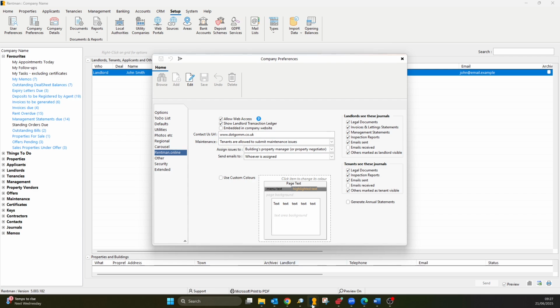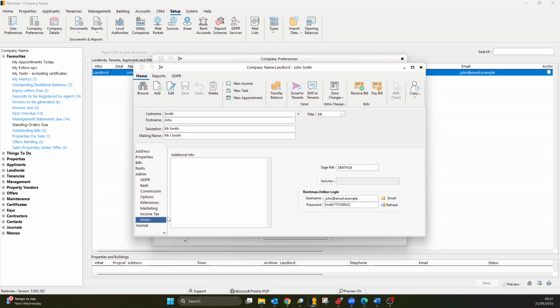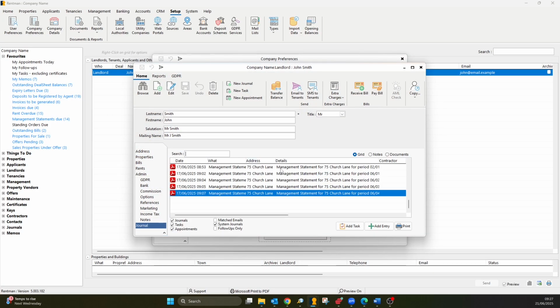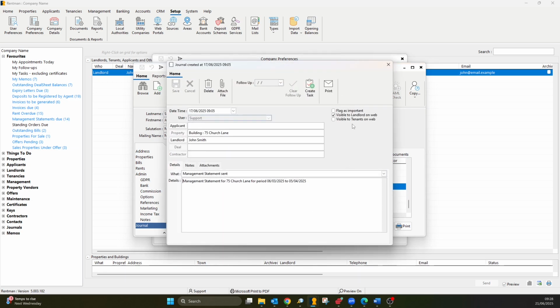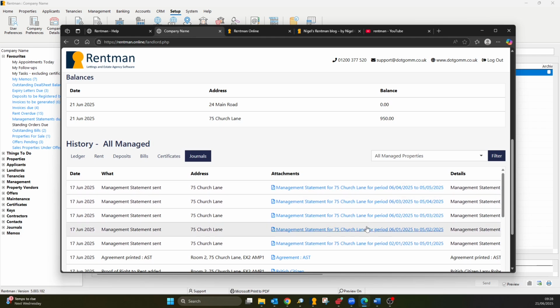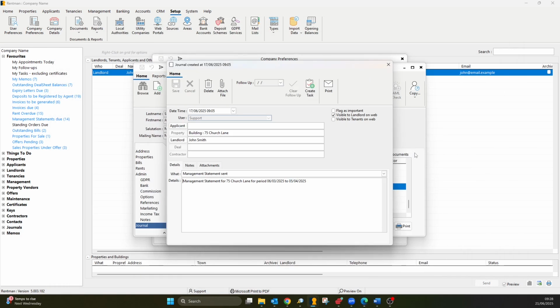Furthermore, if we go to the landlord screen or the property or tenancy, any screen in Rentman where you can access the journal tab, for individual journal event, you can turn that on or off. So as you can see, this journal event is marked as visible to the landlord on web. If we were to uncheck that and save, this event would immediately be removed from the journal section here and would no longer be visible.